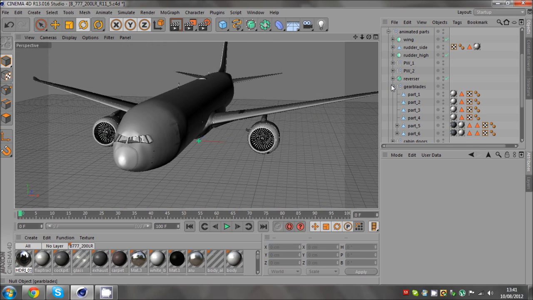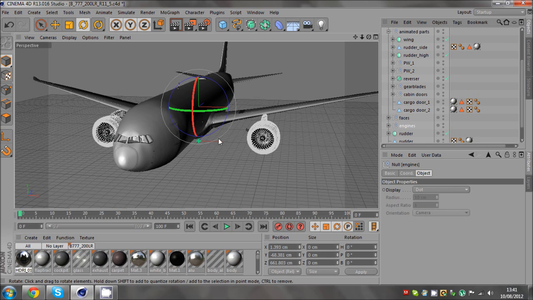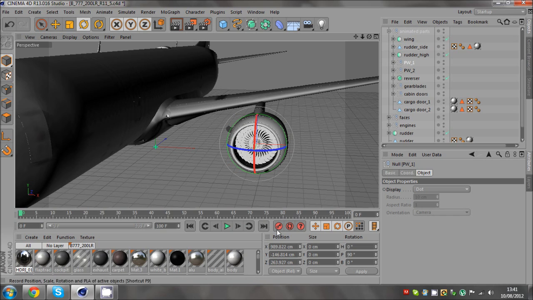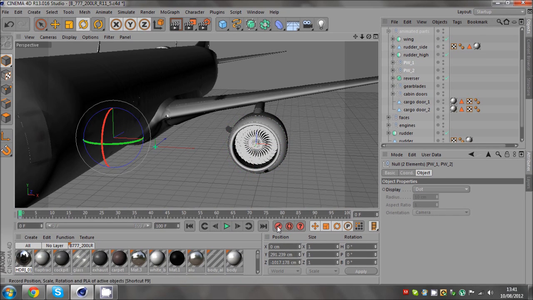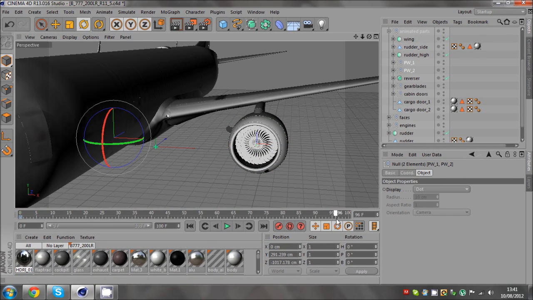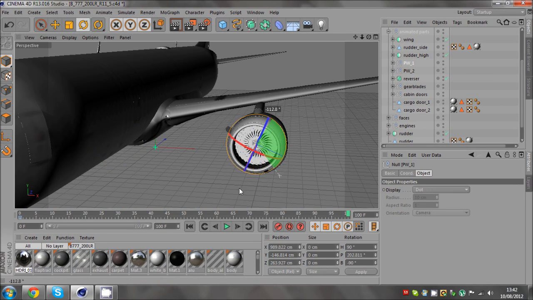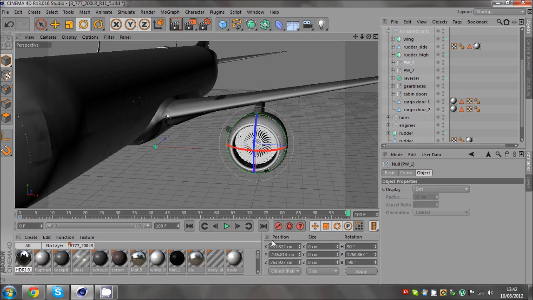Okay, so first of all, before we start animating the plane, we need to make the engines spin, which we need the props for. So just hit keyframes on both of them. Go to about 100, say. Click on one of them and start rotating it. That will do. Keyframe. Hopefully it won't spin out of control.